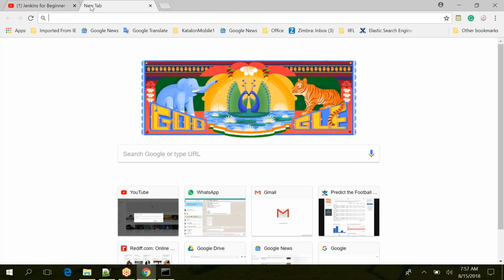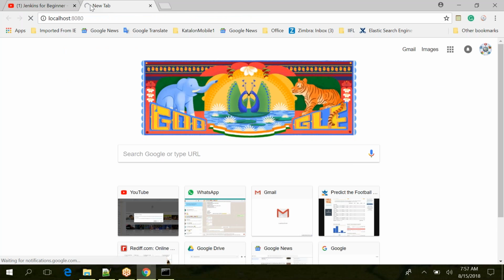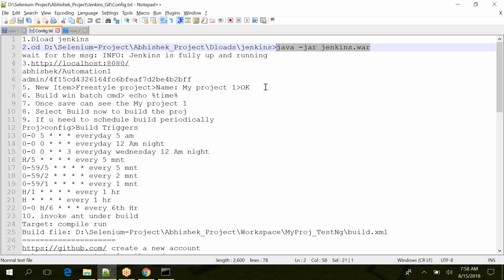Since I am running on my local machine, I am running on 8080 port. If I hit enter, it should open the Jenkins URL. By default, Jenkins will open on 8080 port. In case you need to change it, you have to write here, I think, hyphen port and give the port number. But if you don't give it, it will run on 8080.